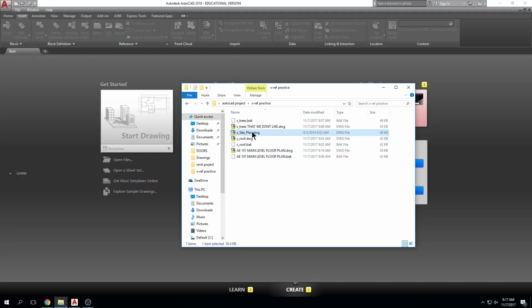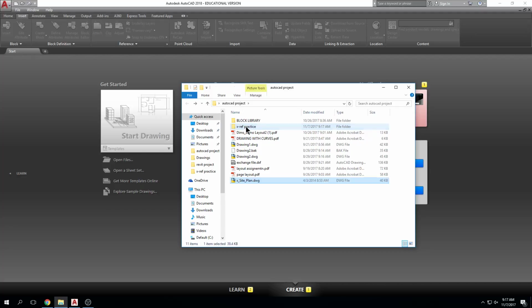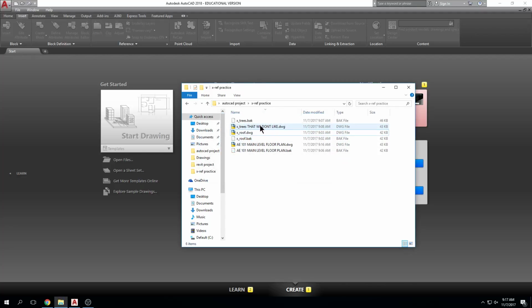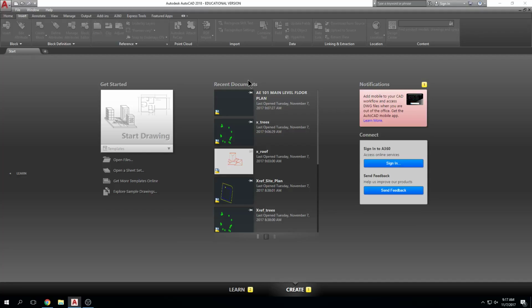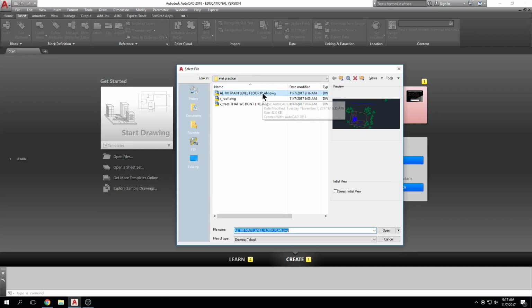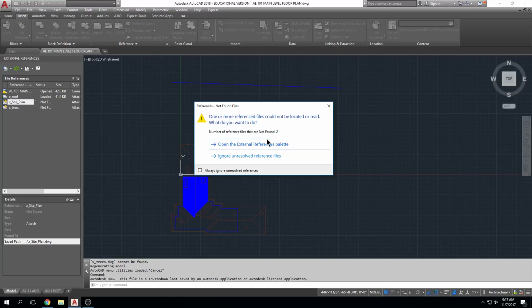Okay, so copy that, we'll paste it here, and we'll delete it, right? So I moved a few things, I renamed a few things. You know, and you're thinking, oh, I'm organizing, I'm going to close that out. Now it's time for me to work, so File, Open, and I go to find my sheet again, Main Level Floor Plan, Open, and it says, hey, wait a minute, some of your files cannot be found, right? So it does give you an error now.